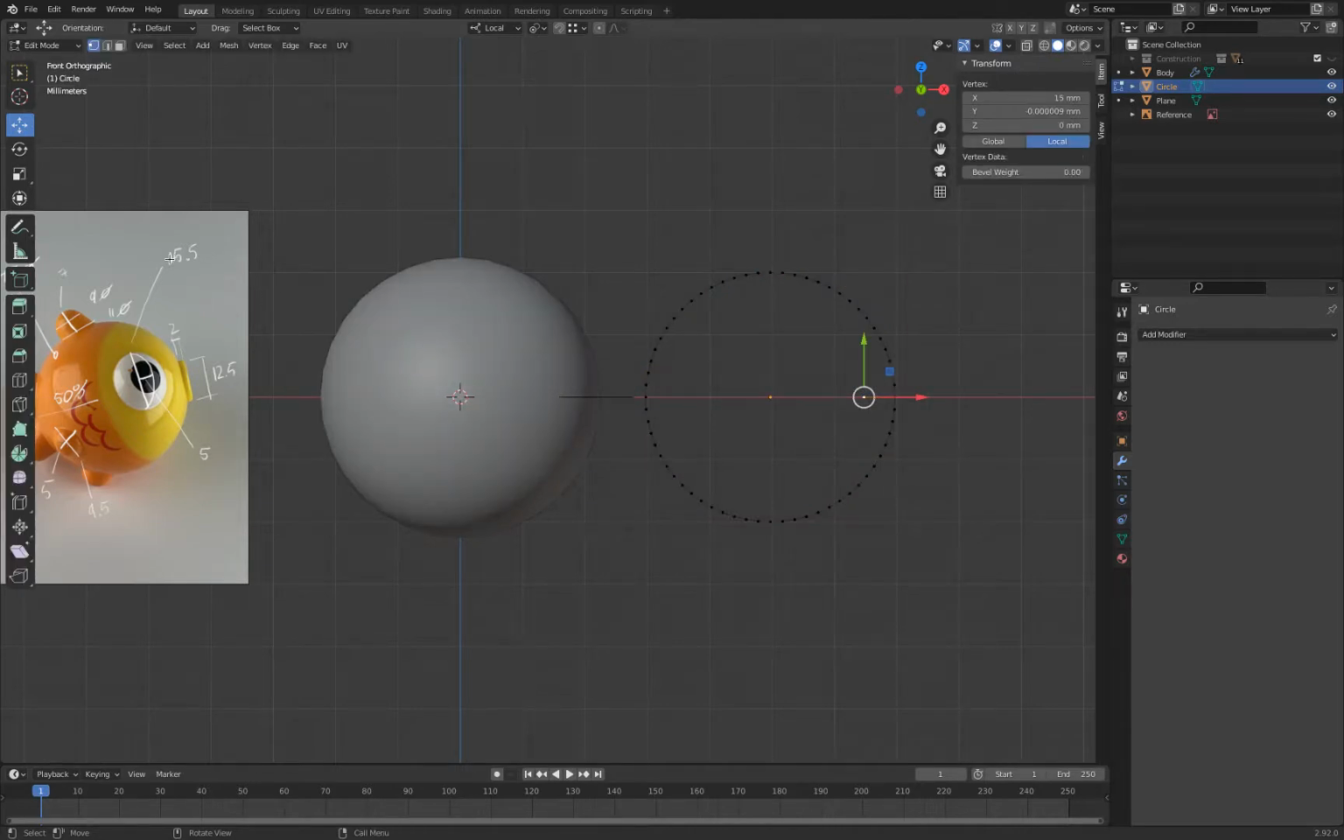This should be 16 divided by 2 is 8. So E and Y in my case, because I'm in local mode, otherwise it's global, 8. And here E and Y -8. Okay, so now actually I need to scale this ring down so that the edge of the ring touches this.